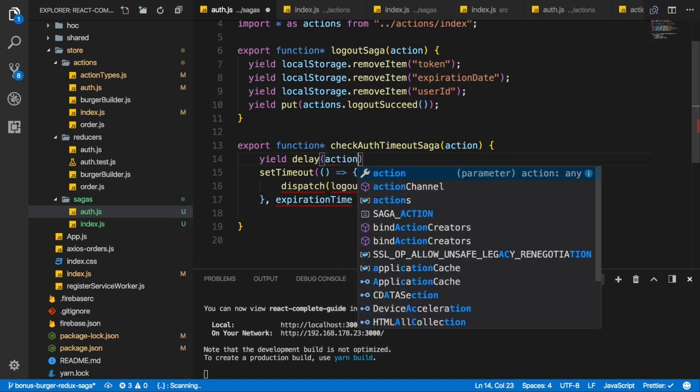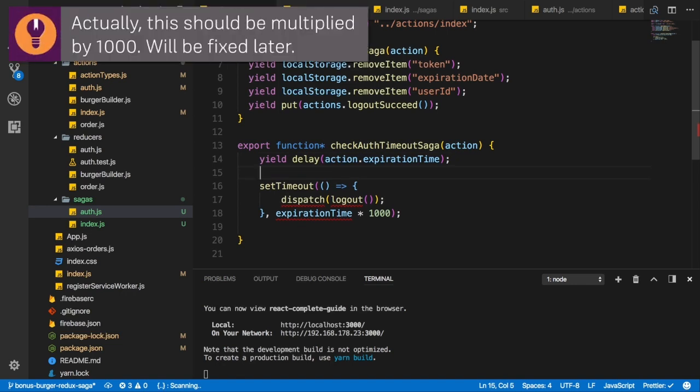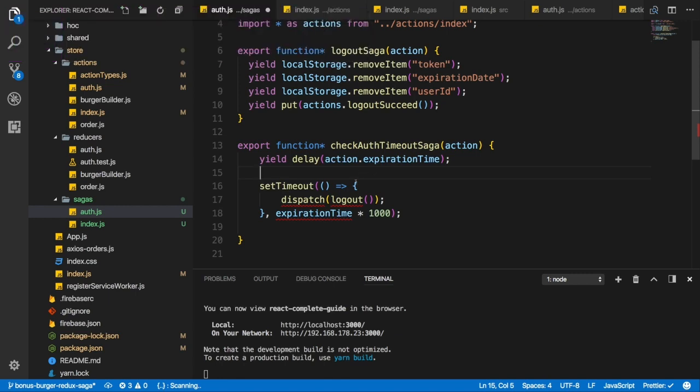But I simply assume that this action will have the expiration time field. And I will delay the continued execution for this amount of time. Now, with that, what we can do is we pause the execution here. And once we're done, once this succeeds, I really want to log the user out.